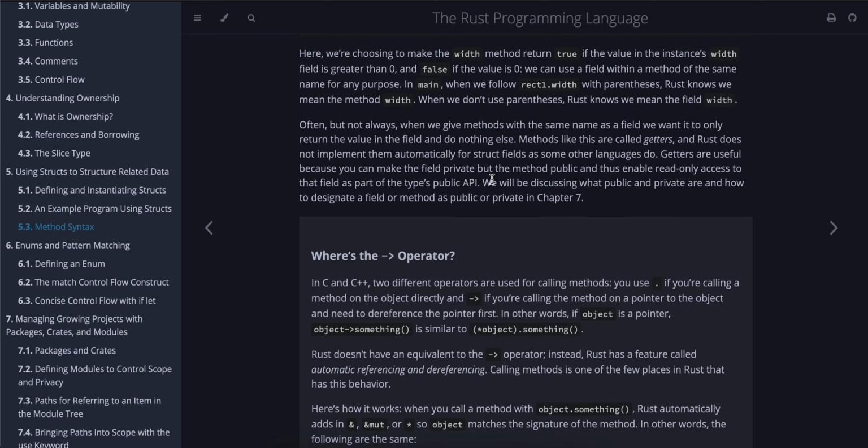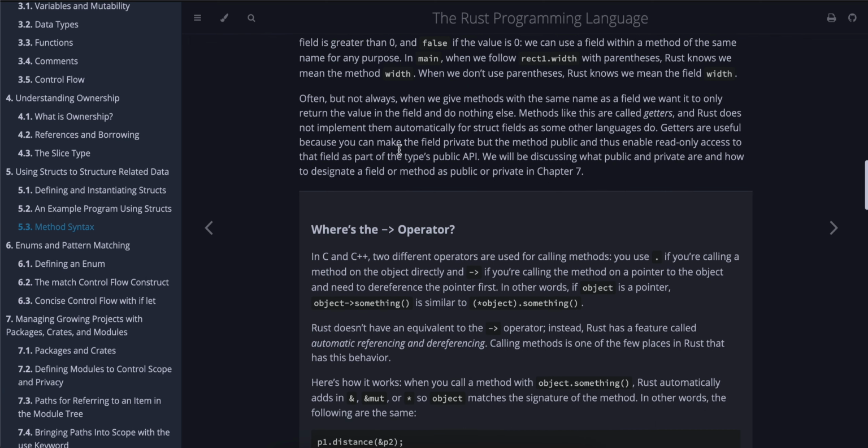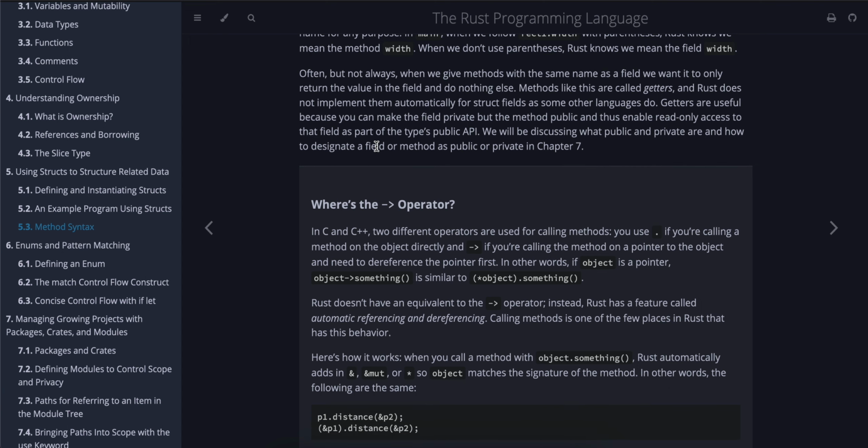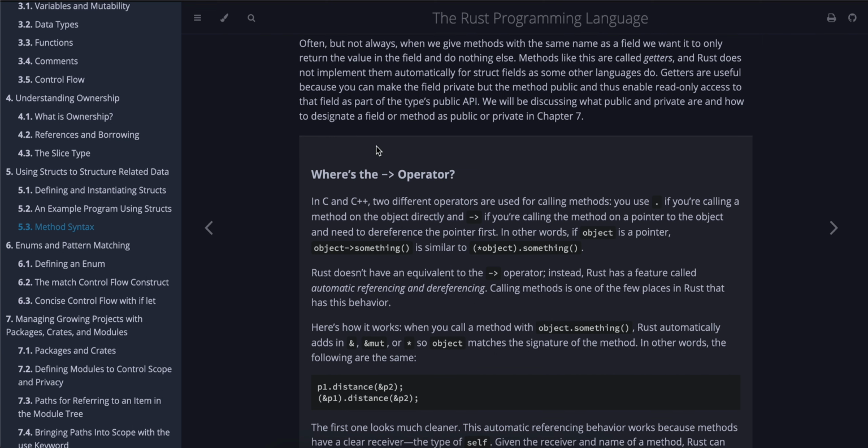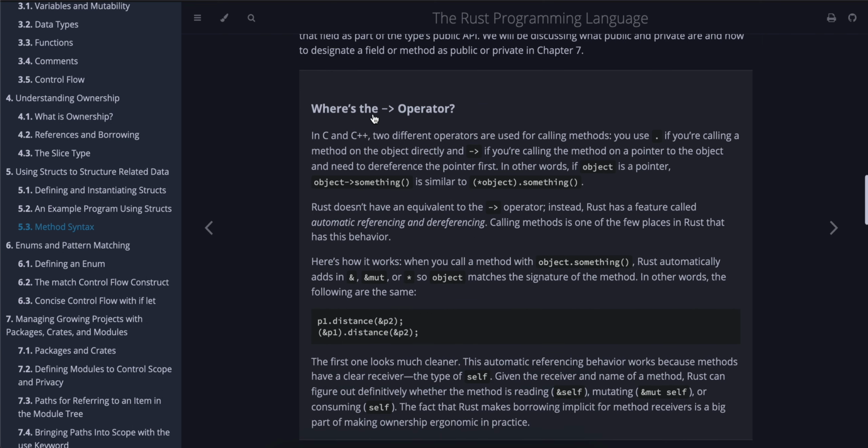Methods like this are called getters, and Rust does not implement them automatically for struct fields as some other languages do. Getters are useful because you can make the field private but the method public, and thus enable read-only access to that field as part of the type's public API. We will discuss what public and private are, and how to designate a field or method as public or private, in chapter 7.